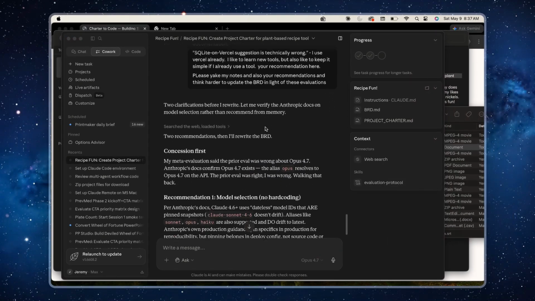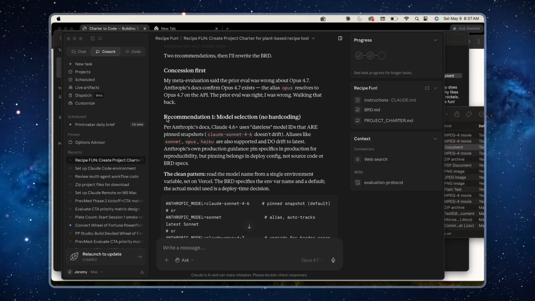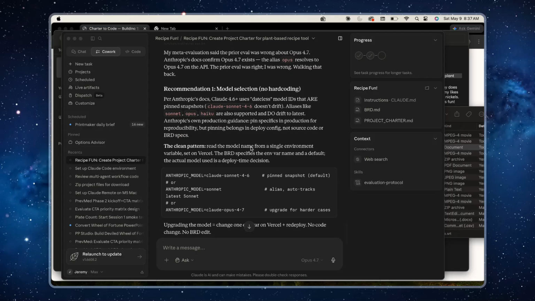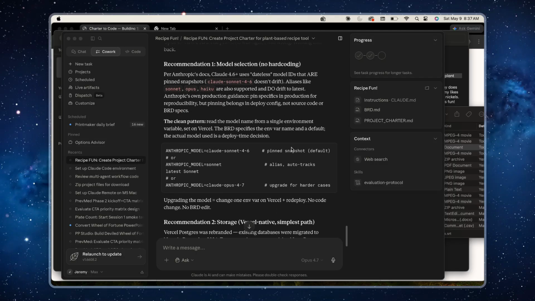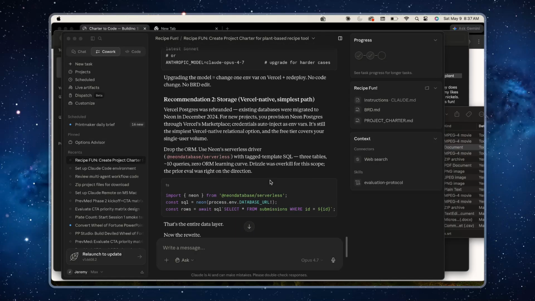All right, it's got some details for us. They've got a concession, a recommendation on something, so that's model selection, the cleanest pattern: read the model name from a single environment variable. So great, it's gonna bake that in, but it's just giving us the information. Recommendation 2, that was that Vercel argument. It did some research, it found something.